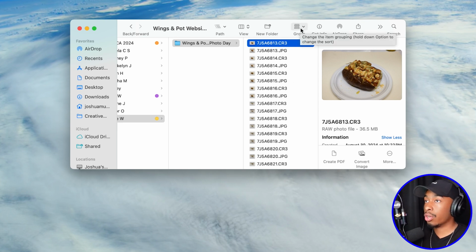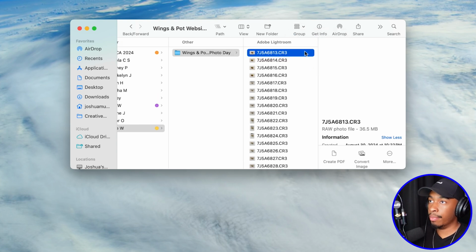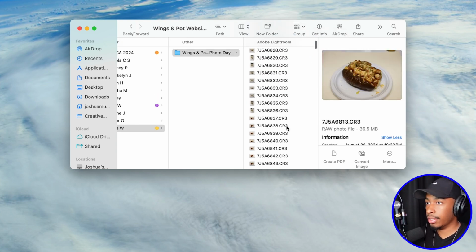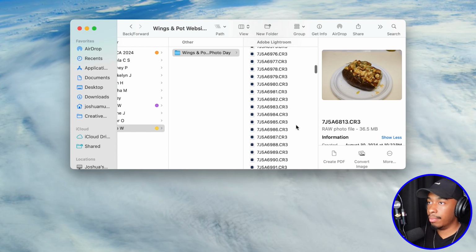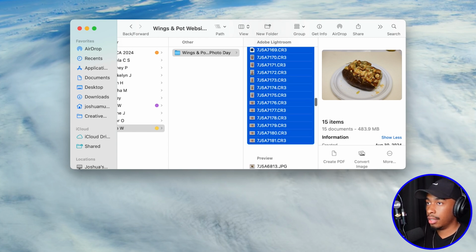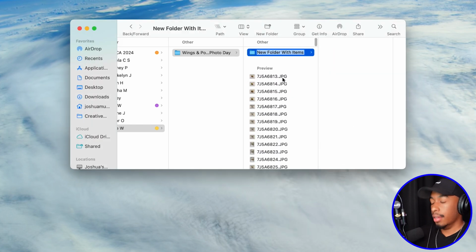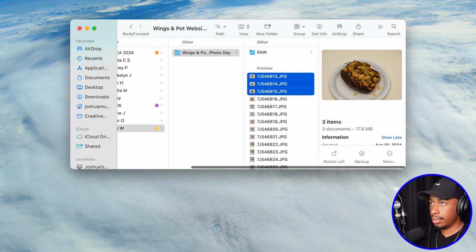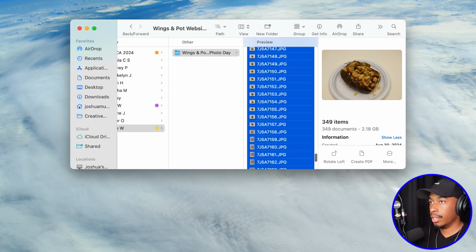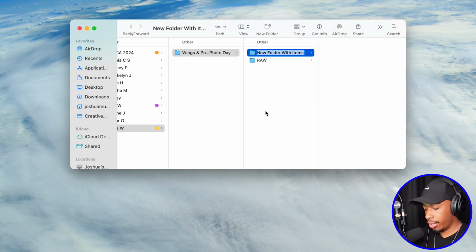All right, so now we're going to click group, and then we're going to separate it by application so it can separate the CR3s from the JPEGs. We're going to scroll all the way to the middle so we can highlight all of the CR3s. Bam, we got 367 photos. Gonna put that in a folder and name it raw, just like that. We're gonna select all these, drag down, and then click new folder, and there we go. Name that JPEG, and nice.